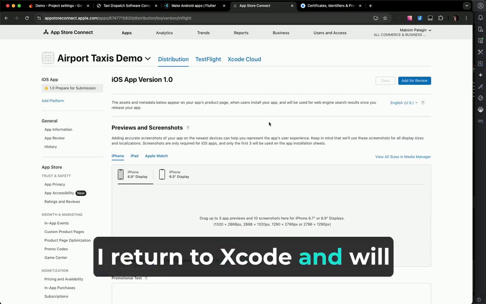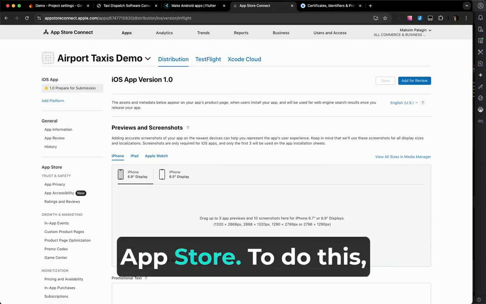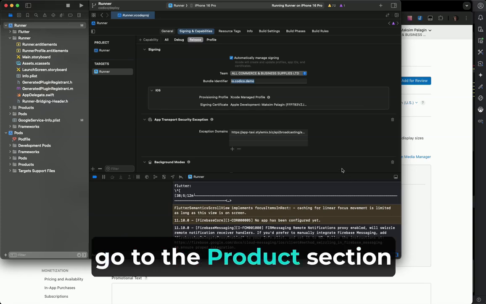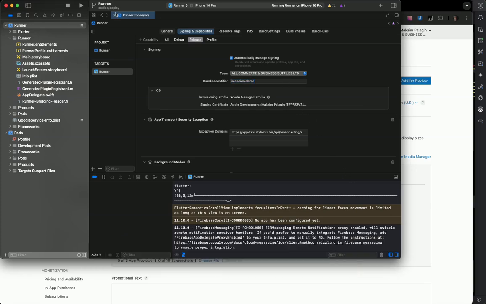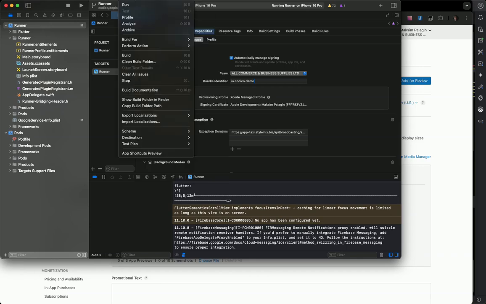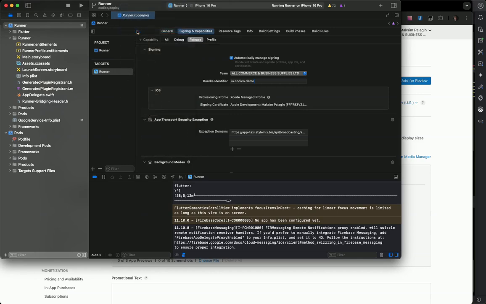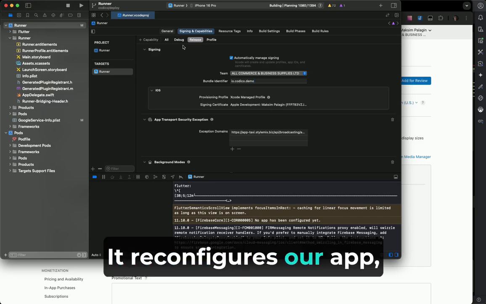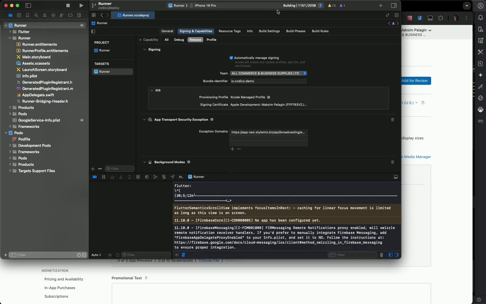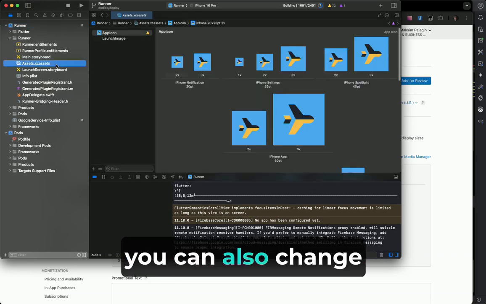I return to Xcode and will publish this app in the App Store. To do this, go to the Product section and select Archive. It reconfigures our app, compiles the source files. By the way, you can also change the icon here.